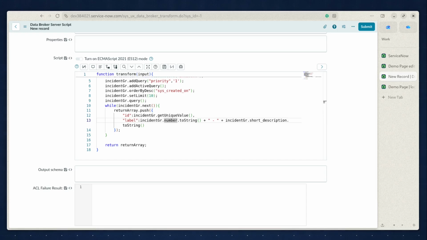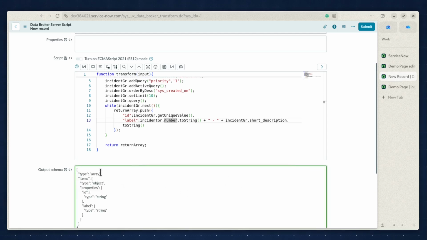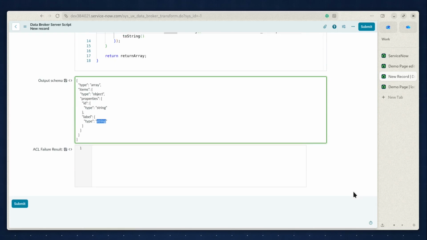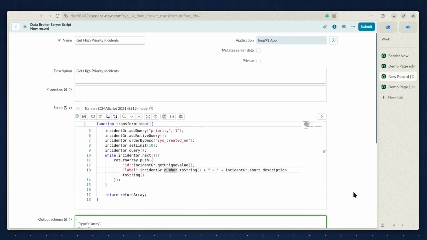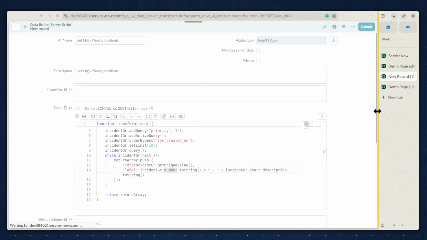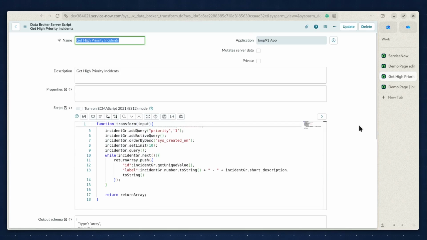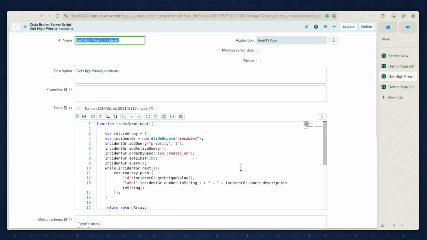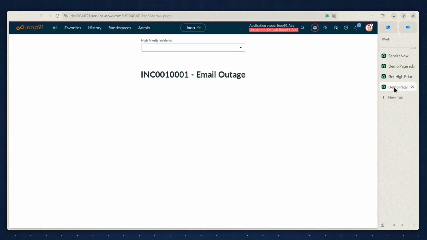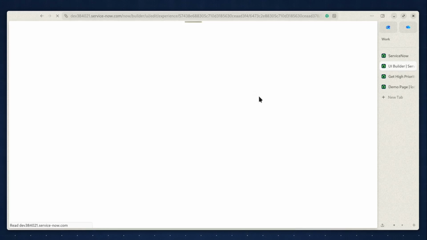Now I will copy paste, we already have it here, right? So what it expects is that it's an array of objects with properties ID and label, each of which is a string. So now that we have defined this data broker script, we will save it. There are a few things that we did not do, we will cover in the next example, but for now this is a data broker that will query the incident table, look up top priority incidents, and return an array of objects with those.